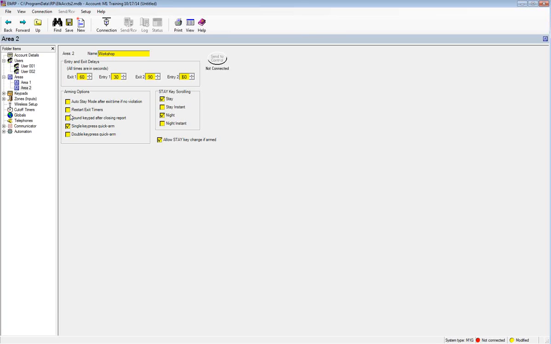The restart exit timers option allows you to basically restart the exit timer once and once only. This could be good if, say, you just got out the door, you realize that you need your umbrella and you want to go back in and get it. So you can press the exit key again, and it will restart that exit timer, giving you the extra time that you need without having to go through the process of disarming the system and rearming it.